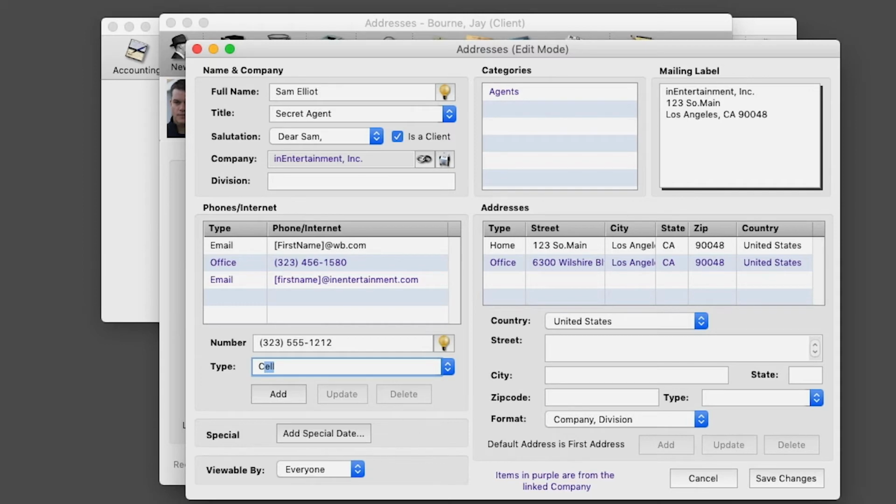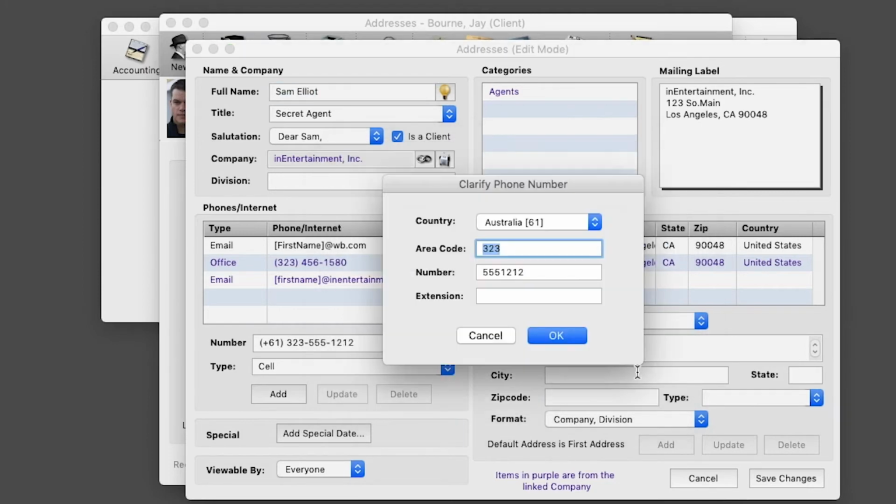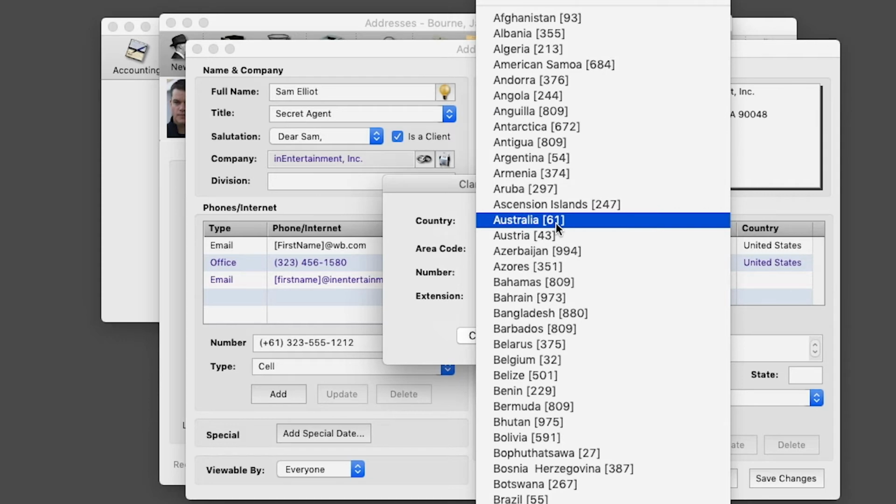When adding phone numbers from a different country, you can enter the phone number into the field and hit the light bulb button. This will allow you to clarify the phone number and specify which country it's from. You can select a country code from the drop-down menu. When you select a country, it will automatically format the number and add the country code to the number.